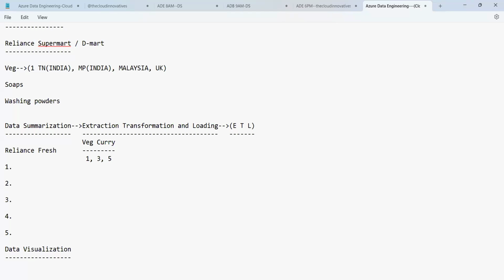So what about the rest of the vegetables, guys? You will ignore them. As per the requirement, you will choose only those vegetables which are required to prepare a veg curry. So this process is called as what, guys? Selection of vegetables. Am I right? The same thing here we call it as extraction, technically.